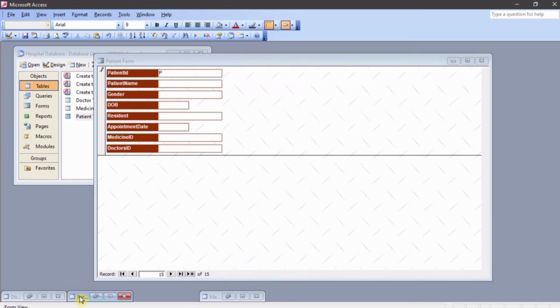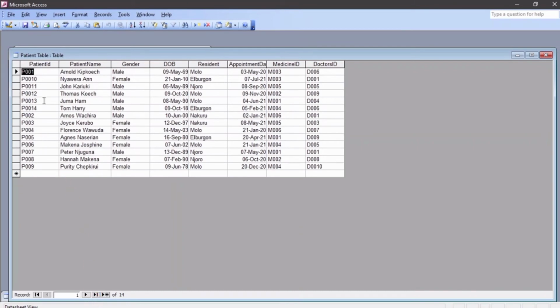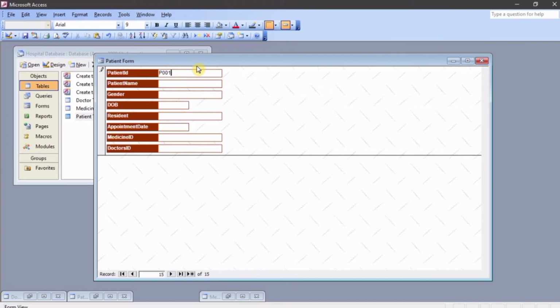I don't know where we had reached. Let me check. We had reached P0014, P0016, and then patient name James Bobo, and then male, date of birth, medicine, we write the ID. My doctor, we write also the ID D002, like that.